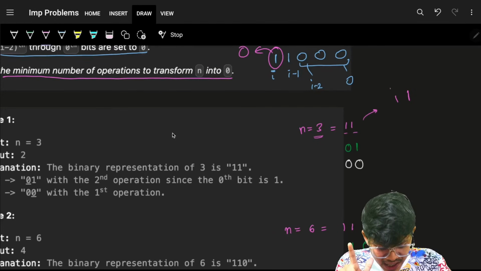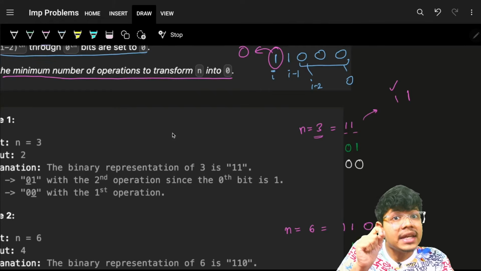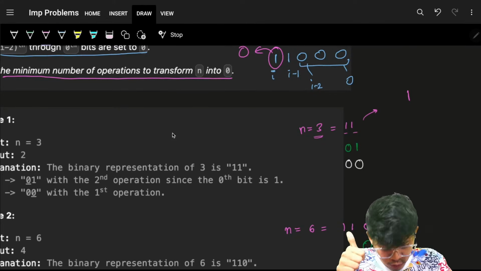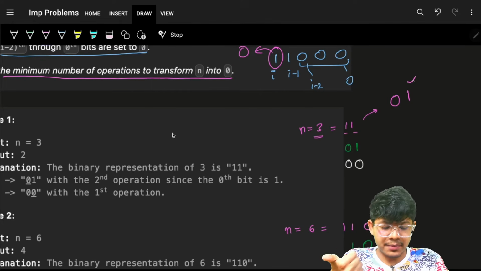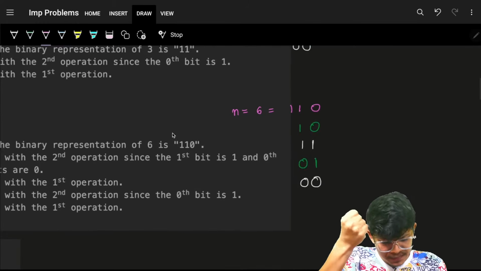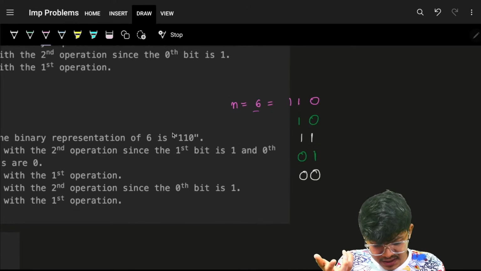So what I will do is, since I want the minimum number of operations, I'll firstly make this a 0 by using operation 2. Okay, this has become a 0, and ultimately by using operation 1, I can make the last bit 0. So operations required: 2.